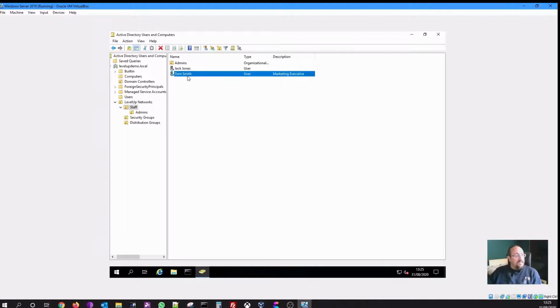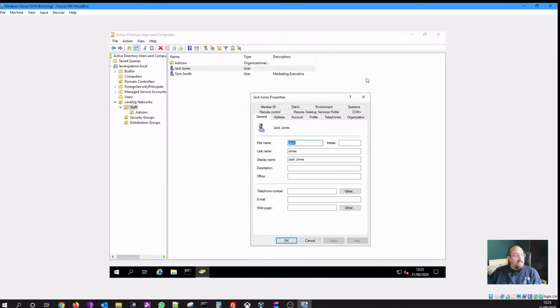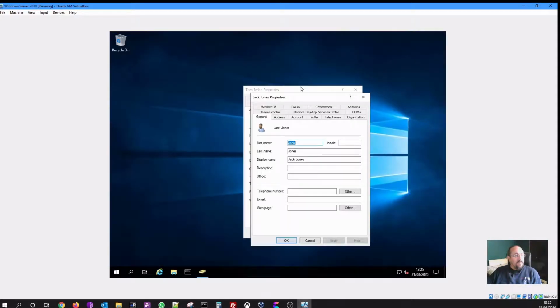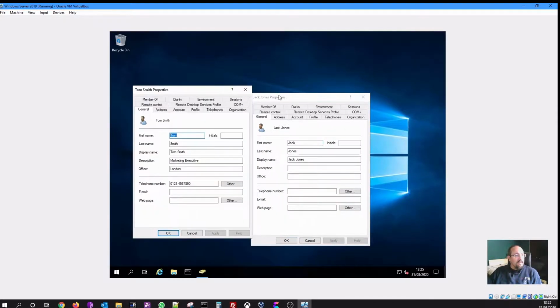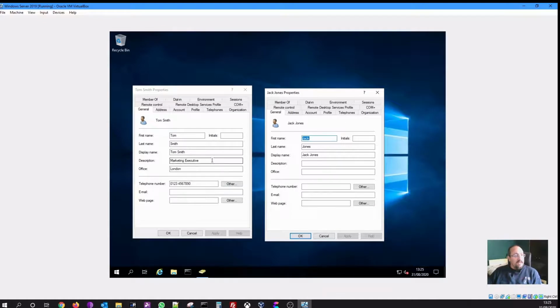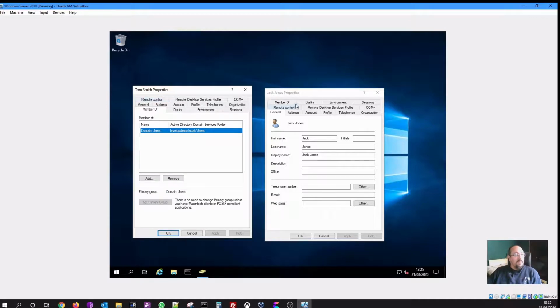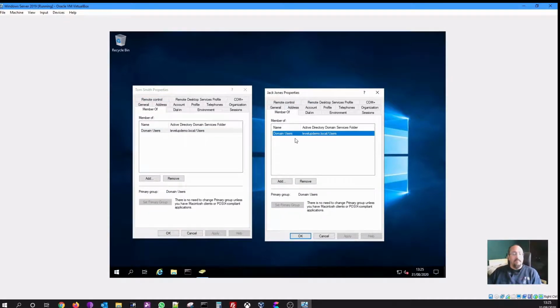Now, let's see what that accomplished. So if we open Tom Smith and Jack Jones, so this is Tom Smith and Jack Jones, okay? Obviously, because these details are personal for each user, these do not get copied across. But what does get copied across? If you go to member of, they'll be part of domain users. Now, obviously, when you create a new user, by default, it will put domain users as a new one.